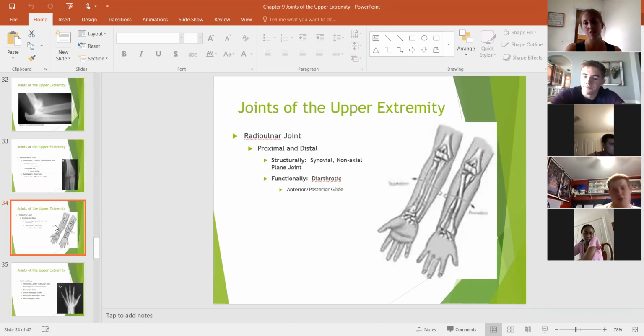So like I just said, there's the supination pronation picture right there. And it is synovial, non-axial. You have a joint at the elbow and then also at the wrist. So seeing here, you see that rotation happening here and down below.